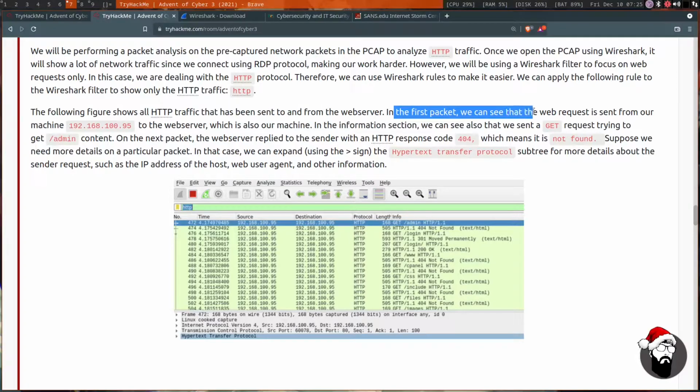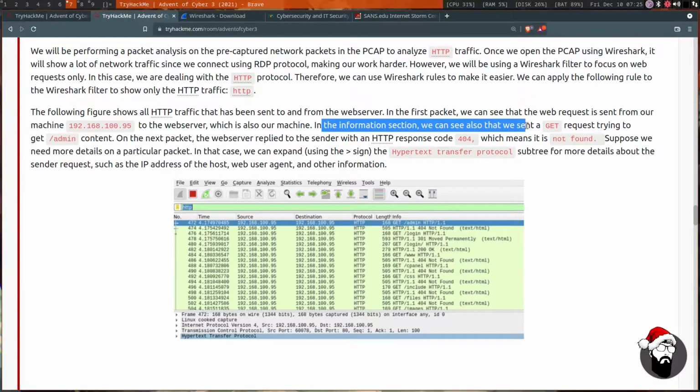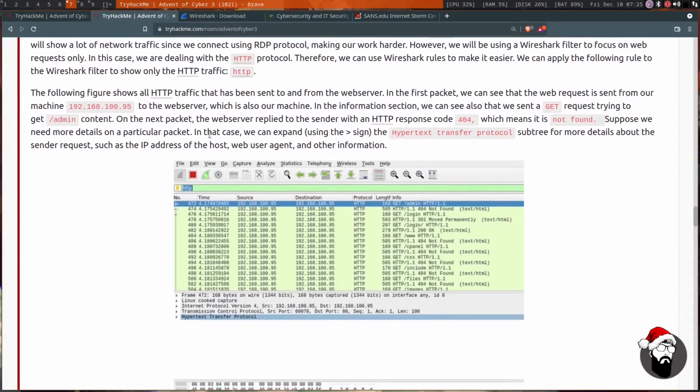In the first packet, we can see the web request is sent from our machine, which is 192.168.100.95 in this example. It is sent to the web server, which is also our machine. In the information section, we see that we also sent a GET request. You can see in that first line here, this highlighted packet, we're getting /admin and then the protocol HTTP/1.1. It's a GET request trying to get admin content. On the next packet, the server will reply with the code 404, which means it is not found.